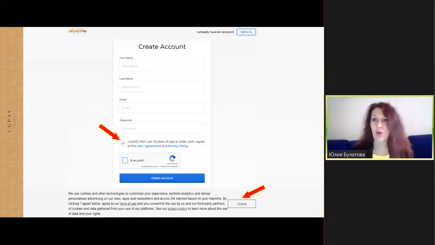Therefore, from the very beginning, do everything properly. So the password could be anything, any password you like. It should not be linked with your back office. This is your imagination. Then you need to tick: I certify that I am 18 years of age, and with all the other terms and agreements and policies.